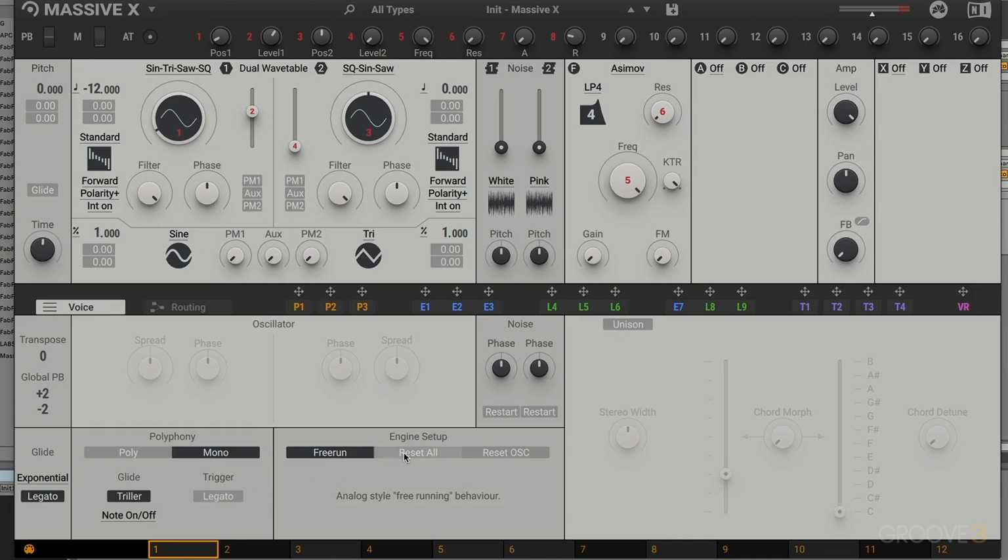Then you want to go to the engine setup and turn that to reset all. So this means the phase of the oscillators will reset every single time you press a key. So they'll automatically reset to the phase that you have set in these parameters up here. This will ensure that the kick drum sounds the same every time a new note is pressed. If you disable this and you're on free run mode, the wave will independently cycle every time the note is pressed, so it might sound slightly different whenever the second kick drum note plays. So you want to go ahead and make sure that reset all is enabled.